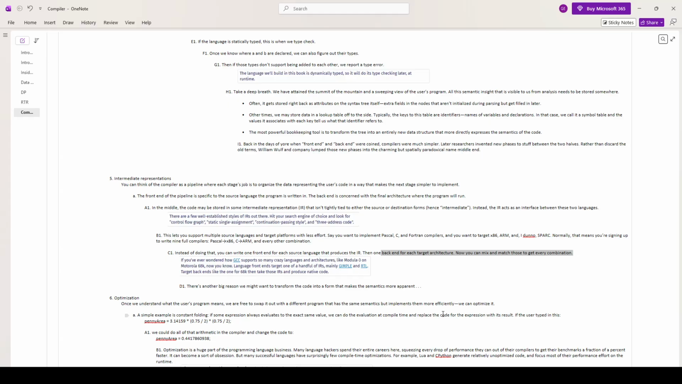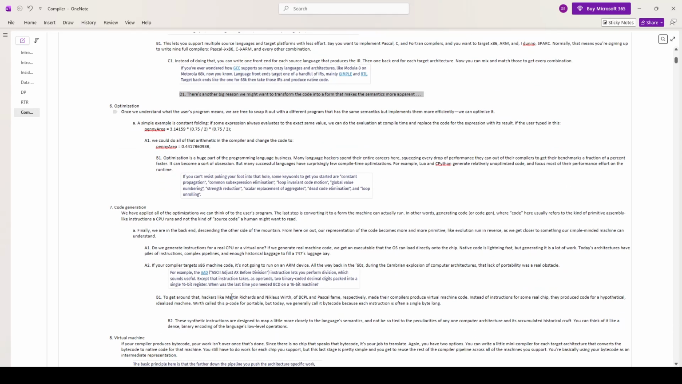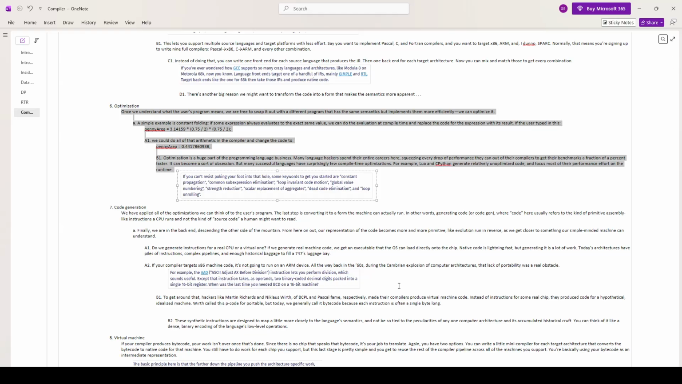Now there's another big reason we might want to transform the code into a form that makes the semantics more apparent, which is optimization. Once we understand what the user's program means, we are free to swap it out with a different program that has the same semantics but implements them more efficiently. We can optimize it.